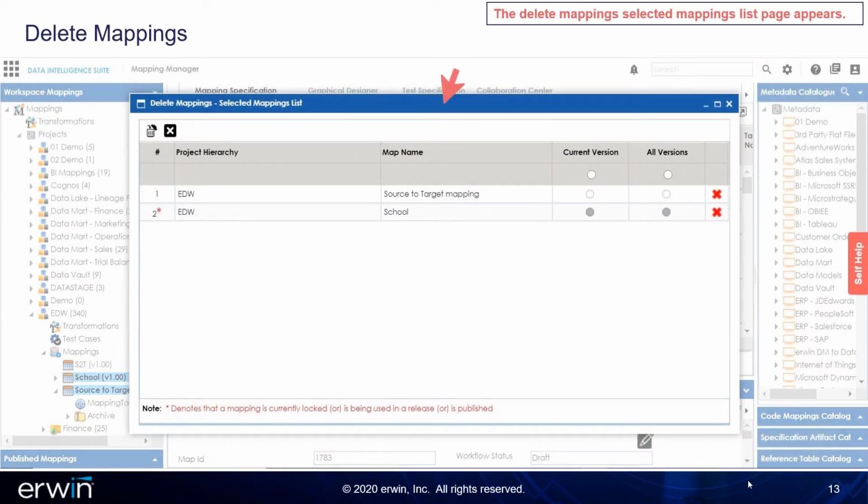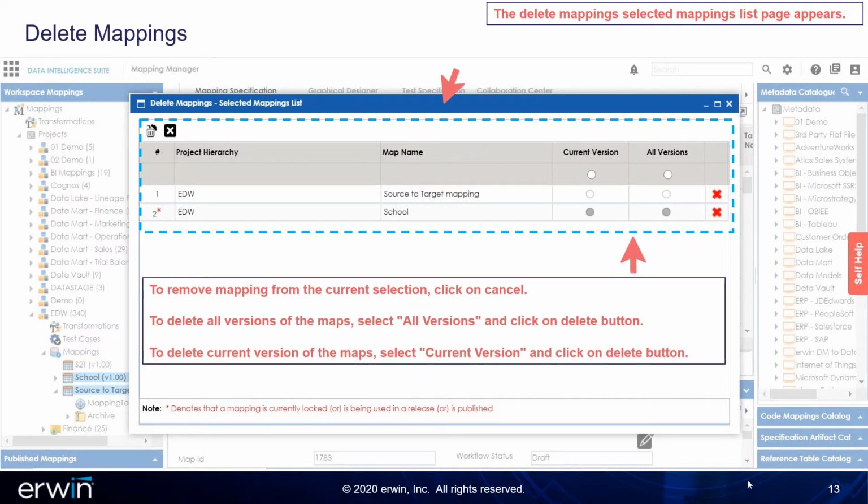The Delete Mappings Selected Mappings list page appears. To remove a mapping from the current selection, click on Cancel. To delete all versions of the maps, select All Versions and click on the Delete button. To delete current versions of the maps, select Current Version and click on the Delete button.